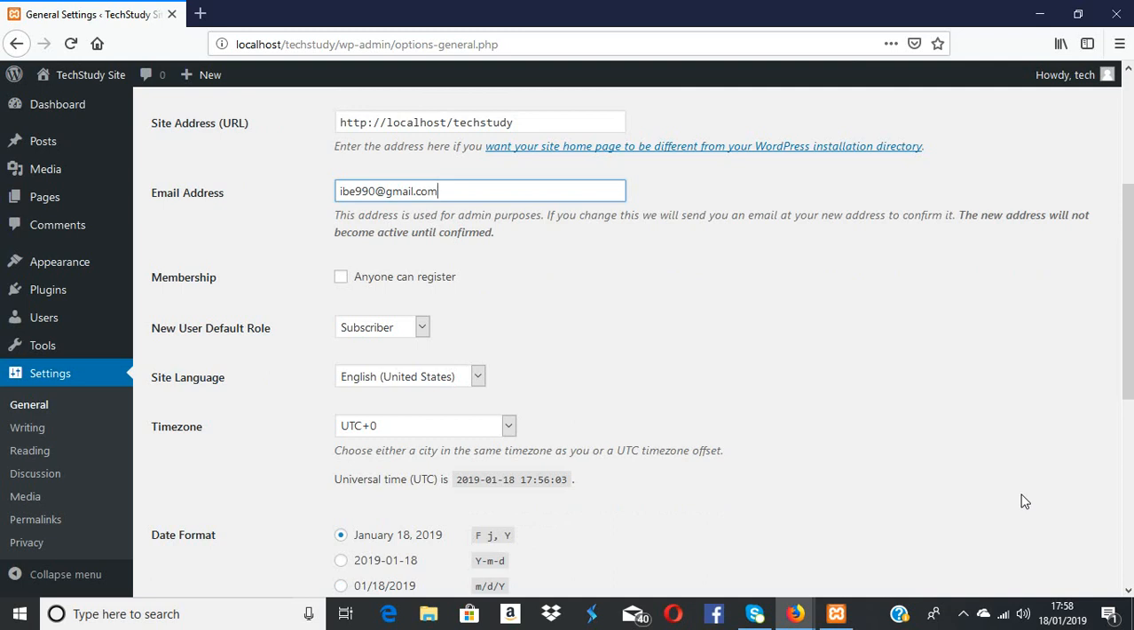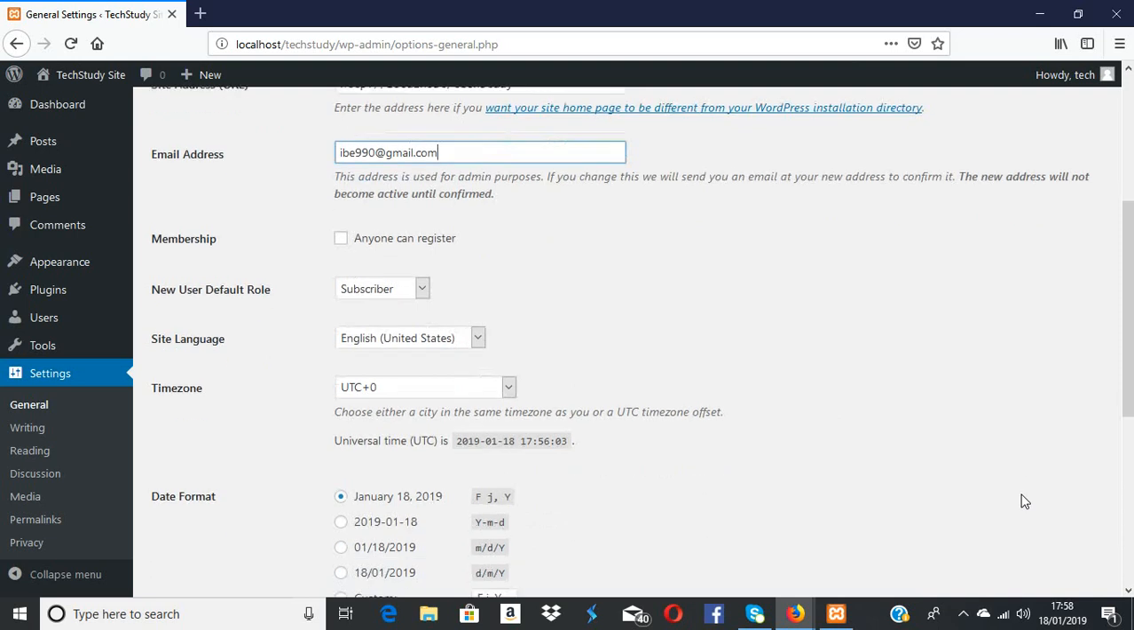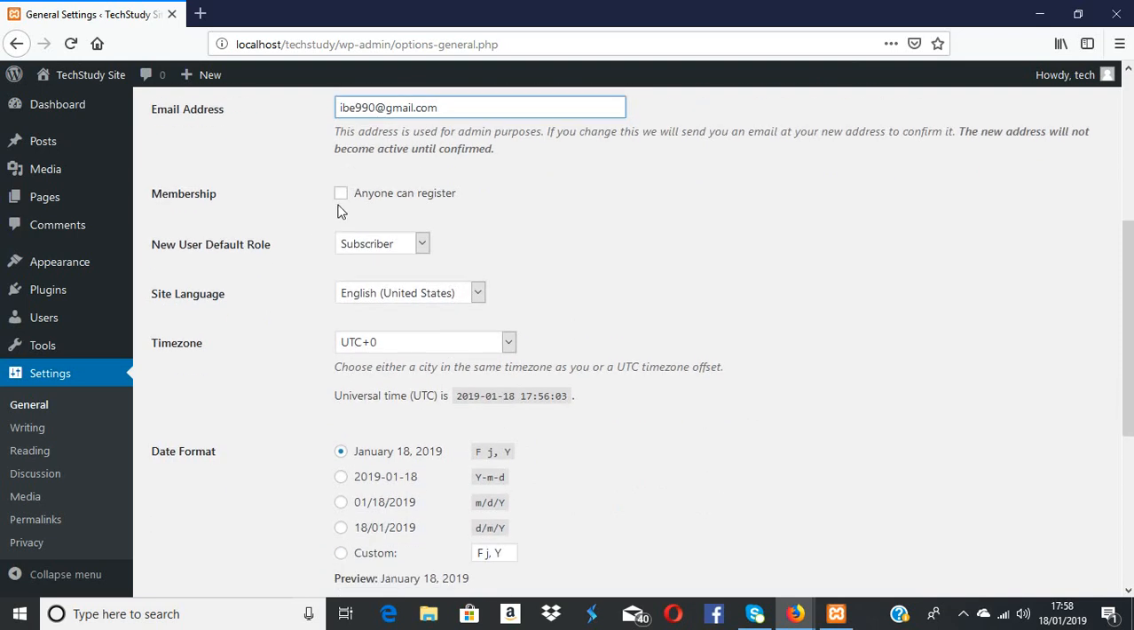So in the membership, if you check here, it means that anyone can register as a member of your site. Now here it gives you the new user default role. Now you are an administrator of your website, but if a new user should register, you can decide what role that user will have on your site.